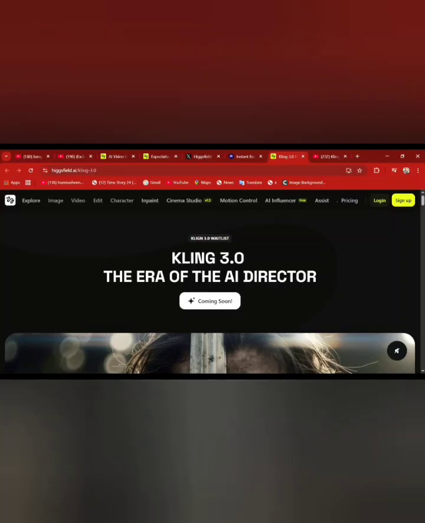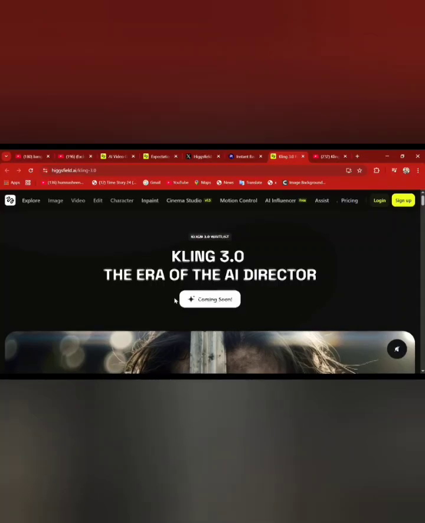Kling 3.0 is a next generation AI video creation platform developed by Kuaishou, designed to generate short cinematic videos directly from text, images, or references. Unlike many other AI video tools, Kling 3.0 focuses on native video and audio generation, meaning it produces fully synchronized sound and visuals in a single process without needing separate editing software.